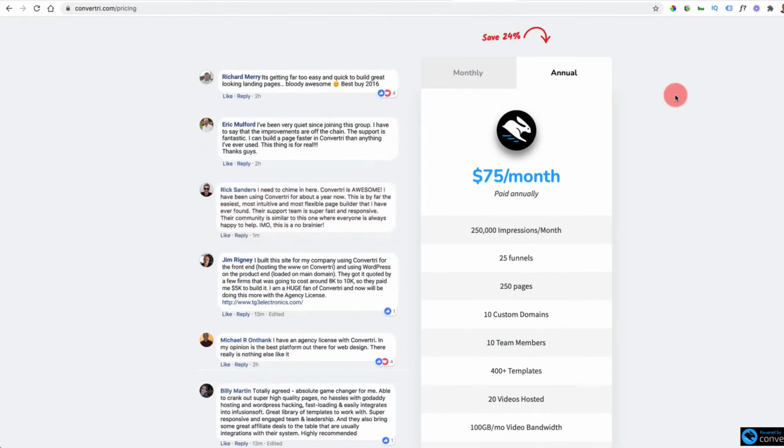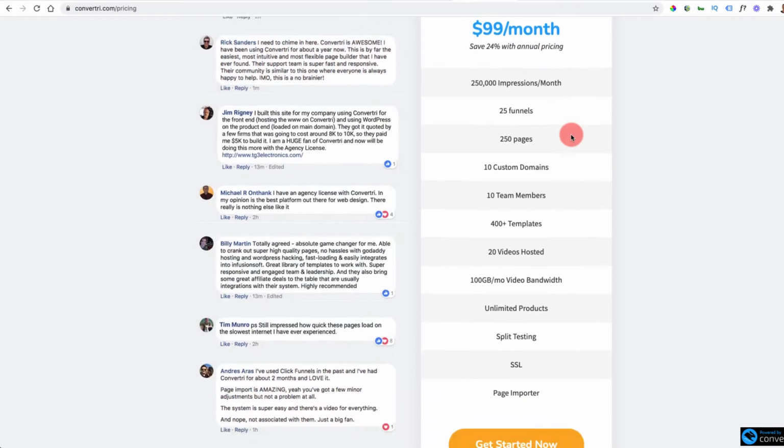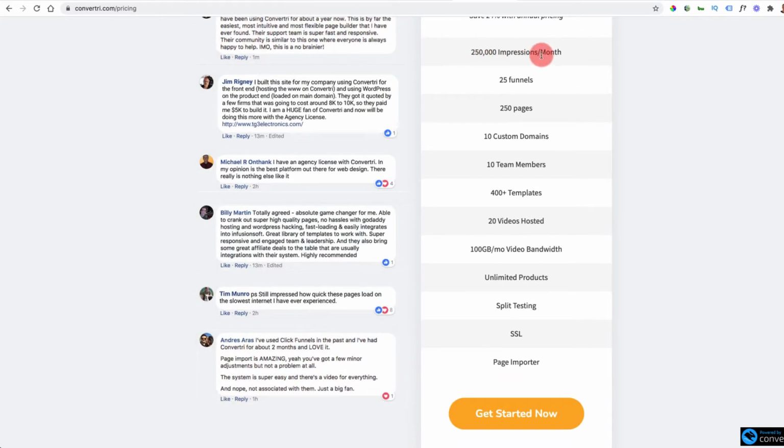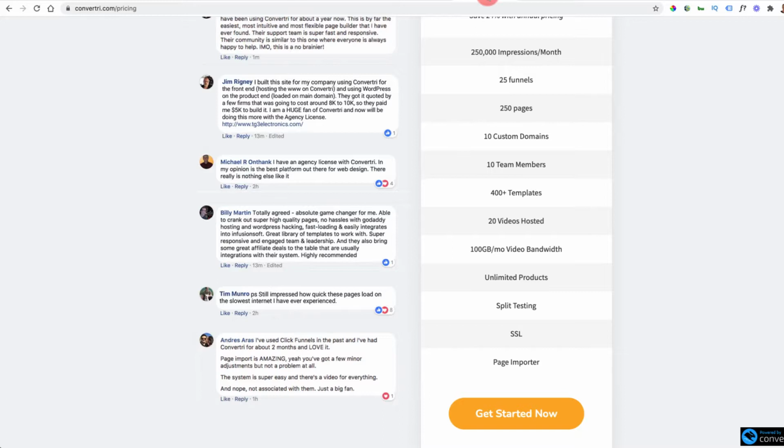If we go into Convertri here and we look at the different price points just to see some additional benefits, if you come down, you'll see it's one set price of $75 a month if you pay annually and $99 a month if you pay each and every month. Now, as you come down, you'll see that they've got 250,000 monthly impressions. That means you can have 250,000 people visiting your website, whereas the lower package inside of ClickFunnels only has 100,000. I see they've removed it from here, but I know it's 100,000.